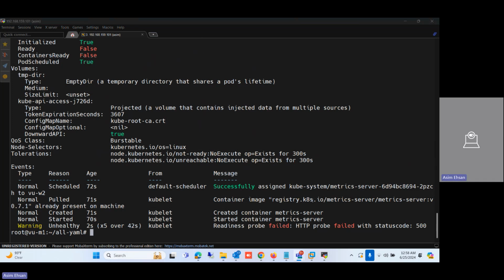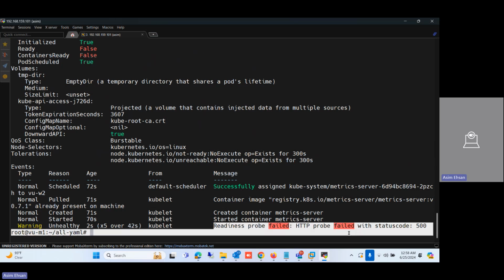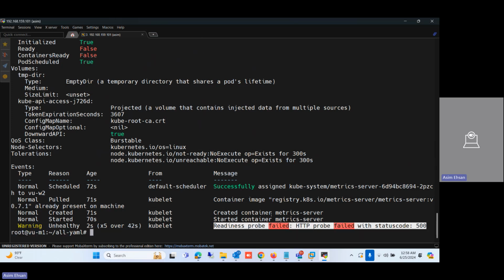the pod is assigned to the scheduler, the image is pulled, everything is good, the container started, but it gets into an unhealthy state: readiness probe, HTTP probe. So actually this is some certificate related issue. This is a known issue. So the workaround is we can make our cluster communicate with this metric server without HTTPS based communication. So it's an internal configuration.